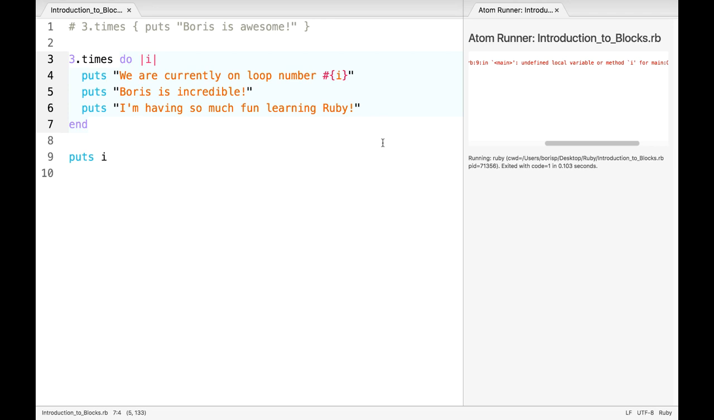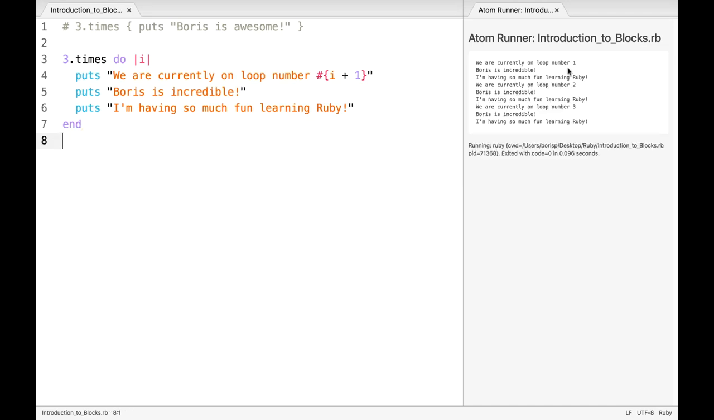Now, if I wanted, for example, to have this running count start at 1, I can do something like this. I can simply add I plus 1. I'm going to get rid of this put statement of I because I is not going to exist. And in this case, you can see we're going to get the same result, except it's going to say we are currently on loop number 1, followed by 2 and 3. That's just a different way of representing it. But again, what the block variable represents is simply the current number or count of the iteration.